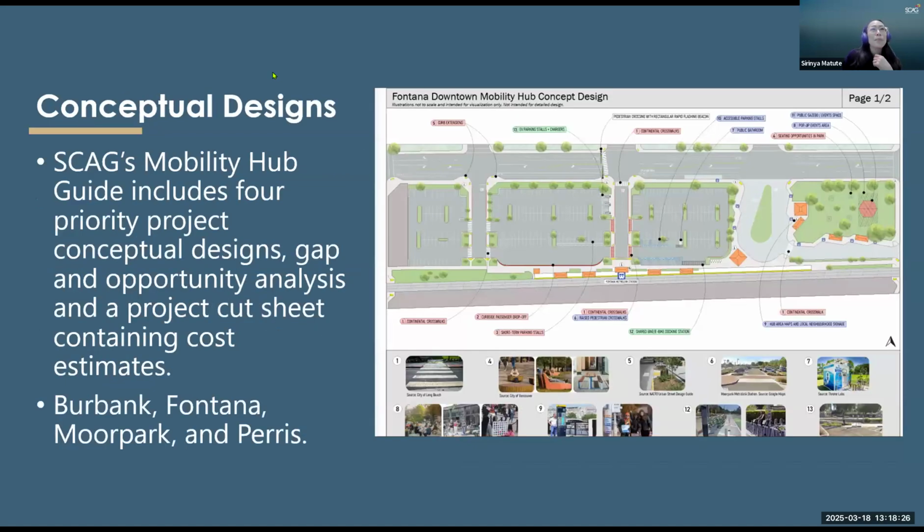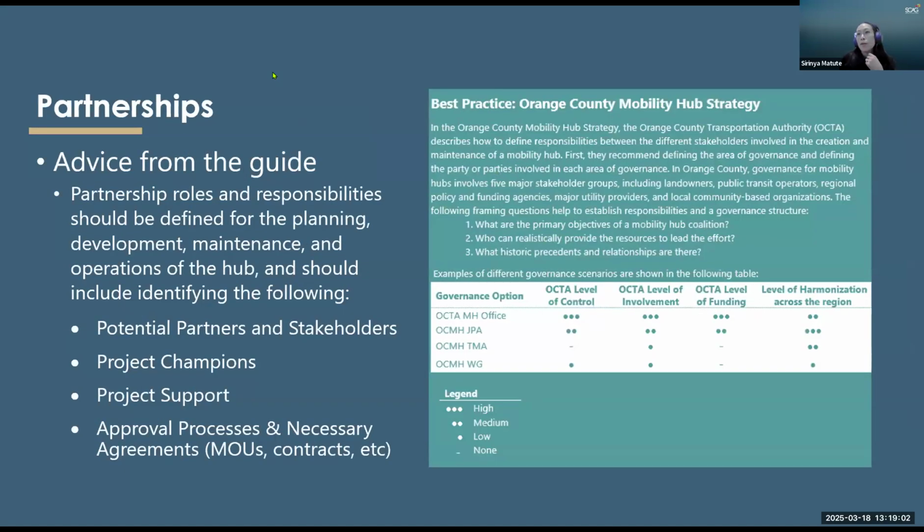I think we're nearing the end. Another hallmark inside our guide are the conceptual designs. These were priority projects for us, but more importantly for users, you'll get a handle on the kinds of tools that you can use to do your hubs. We include sample conceptual designs, a gap and opportunity analysis, and a project cut sheet that contains cost estimates. We developed these designs for the 4 cities listed here: Burbank, Fontana, Moorpark, and Paris. We are nearing the end for me.